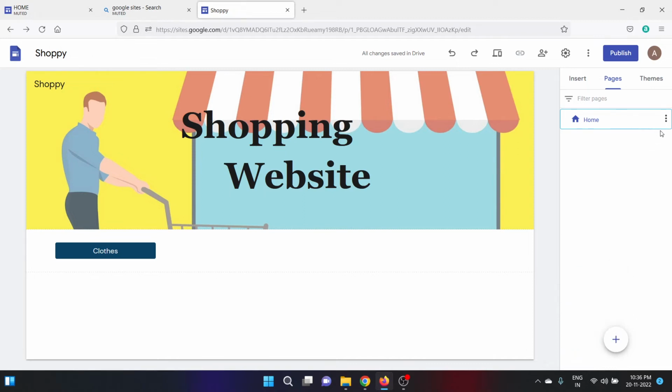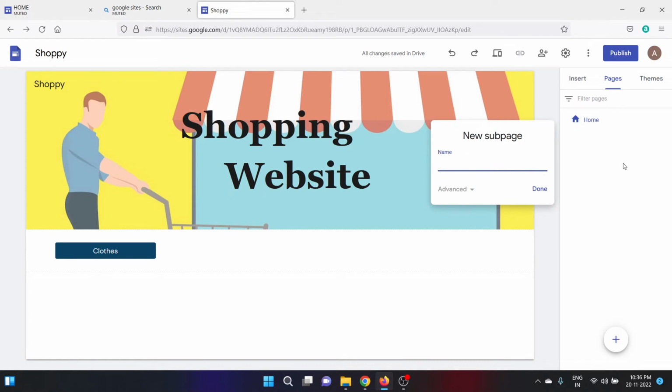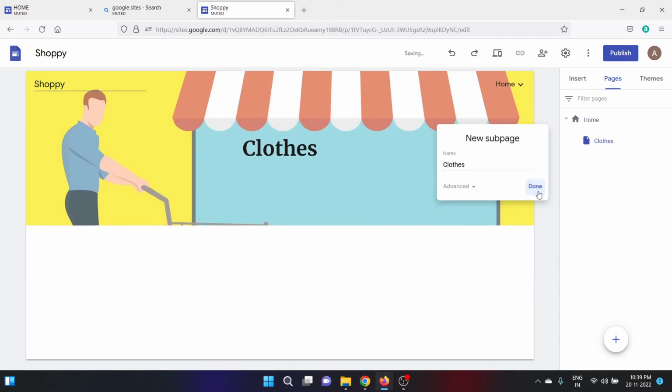I'll be adding a sub page for the home page because I'm gonna have to have a page that will be redirected from the home page when I click the button clocks. So I'll click on the three dots and add sub page. Let me add the name of the button here. I'll enter the name of the page here, clocks, and click on done.